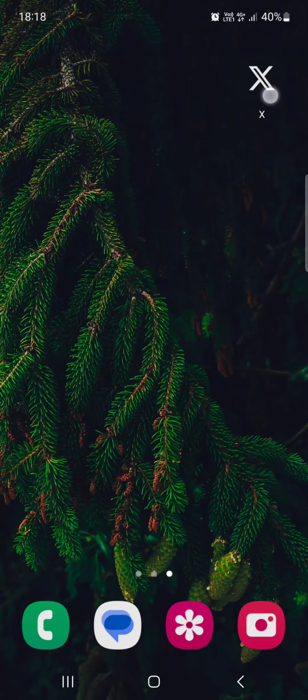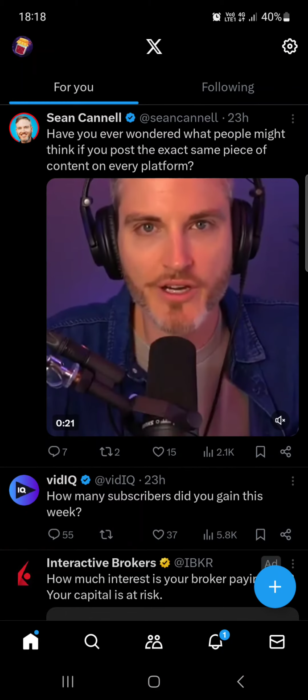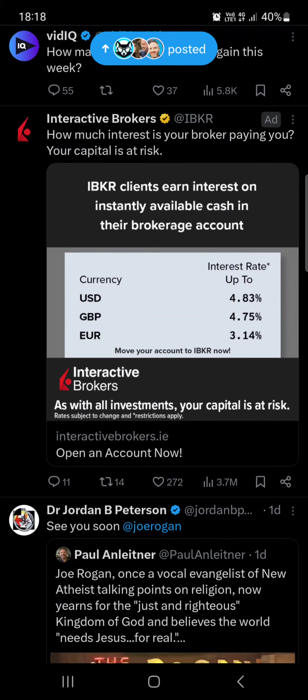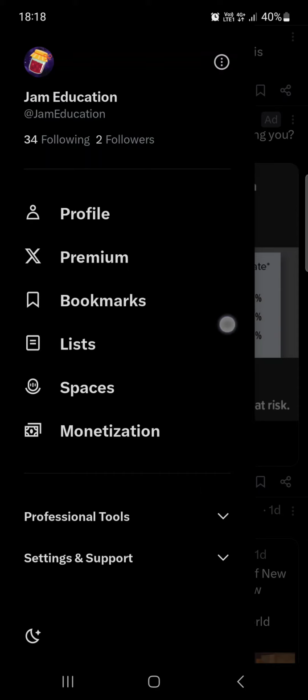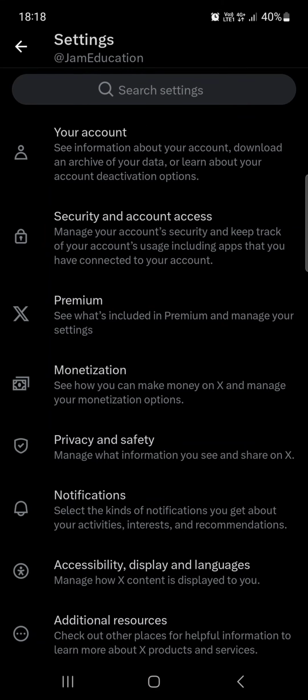First we have to open up the X app. And here it opens up in the feed where we have the posts from the people that we follow. From here we have to swipe to the right. And then this list opens up, and at the bottom we find settings and support. We tap on settings and support, and then in this little toggle list we tap on settings and privacy.